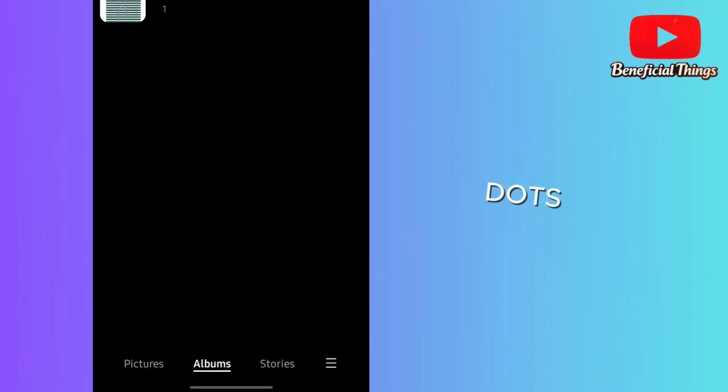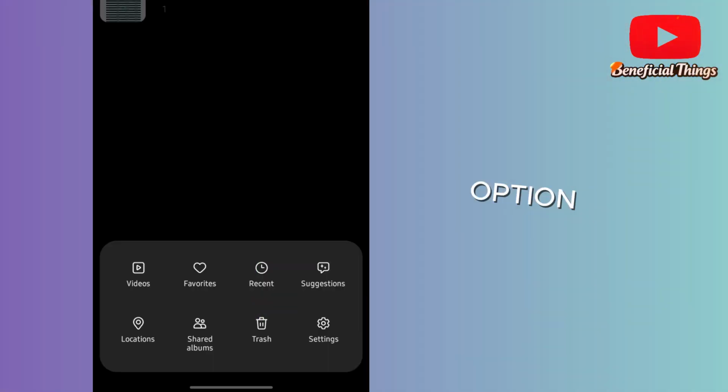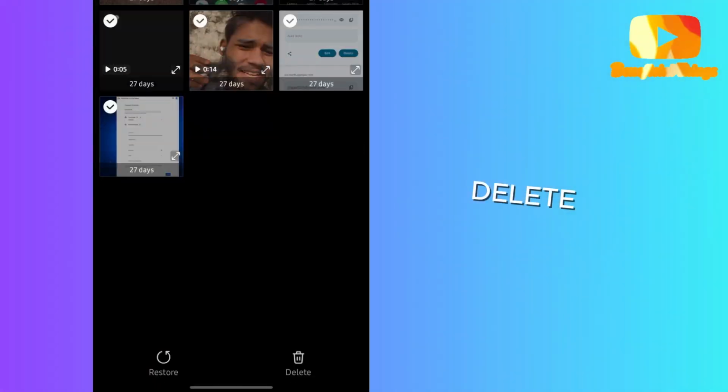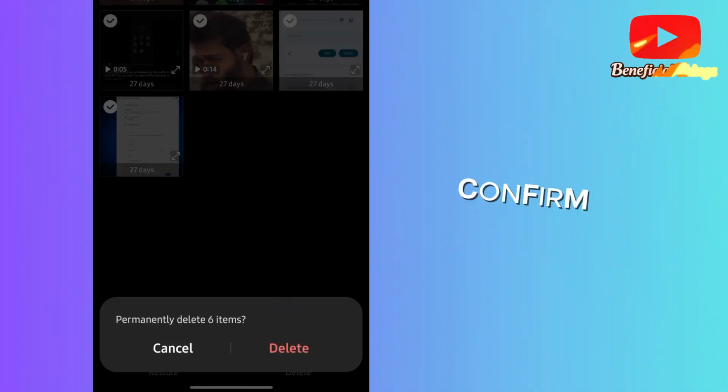Open the Gallery app on your phone. Tap the three dots at the bottom. Select the Trash option. Choose all the files and delete them. Tap Delete again to confirm.